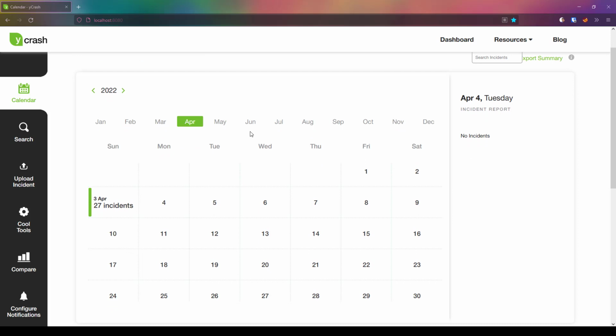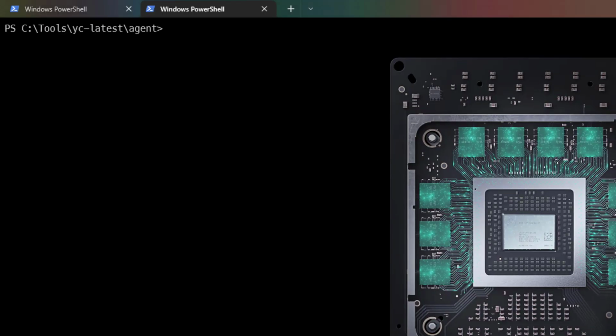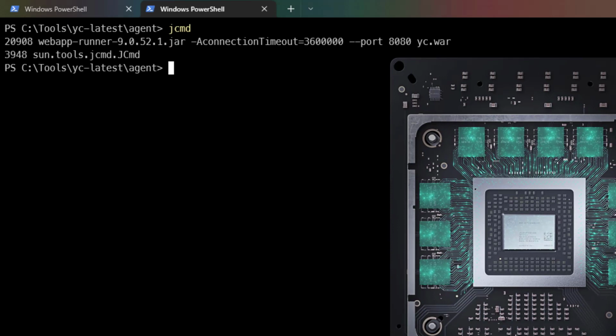And right now, as of today, no incident has been captured. So now let us go back to the terminal and type jcmd. We need the process ID of what you want to capture. Here in this case, let us go with the application itself, the yCrash server, which is 20908. This is the process ID.